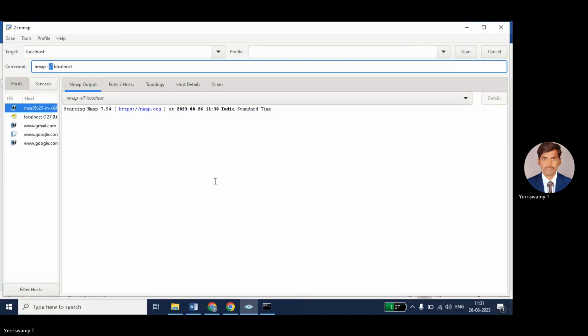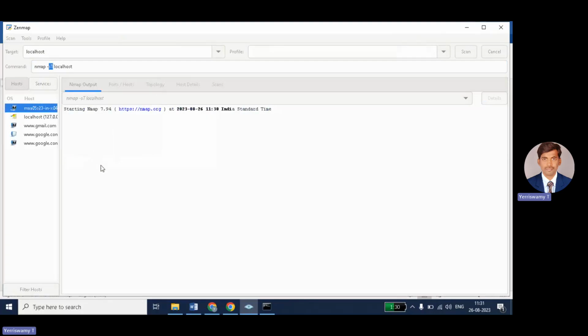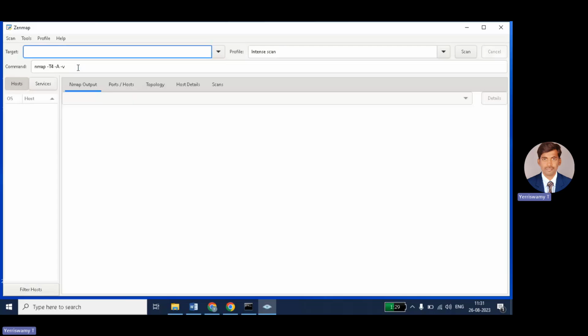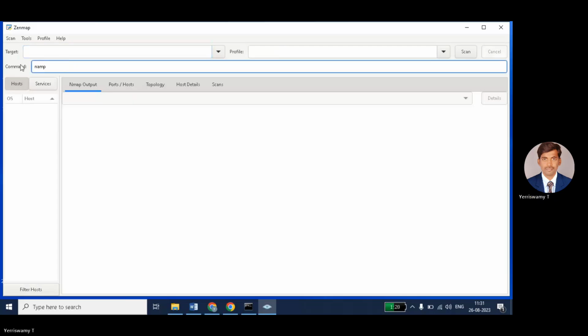It's taking some time. Wait, I will just restart it. The last command is having some issue. So we can just type here nmap -sU, where -s means scanning, and I will go for UDP, localhost. Localhost has to come, taking some time.